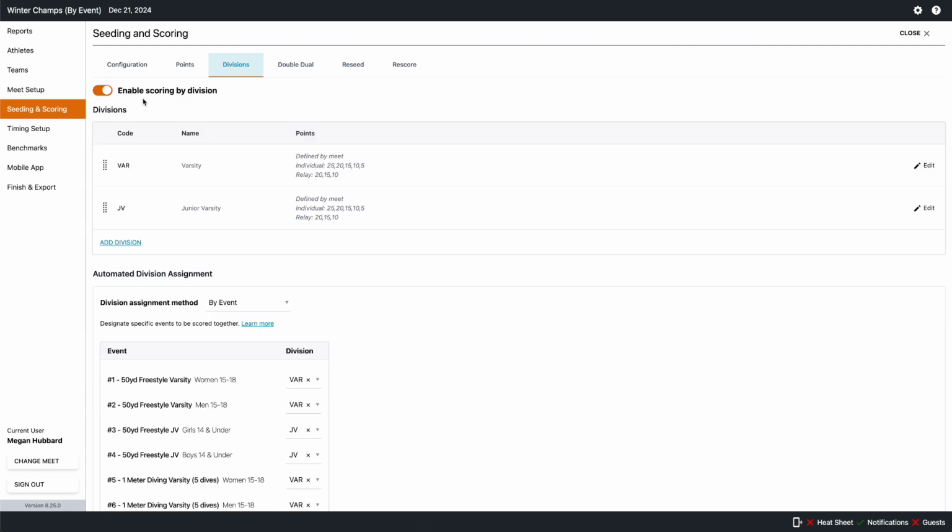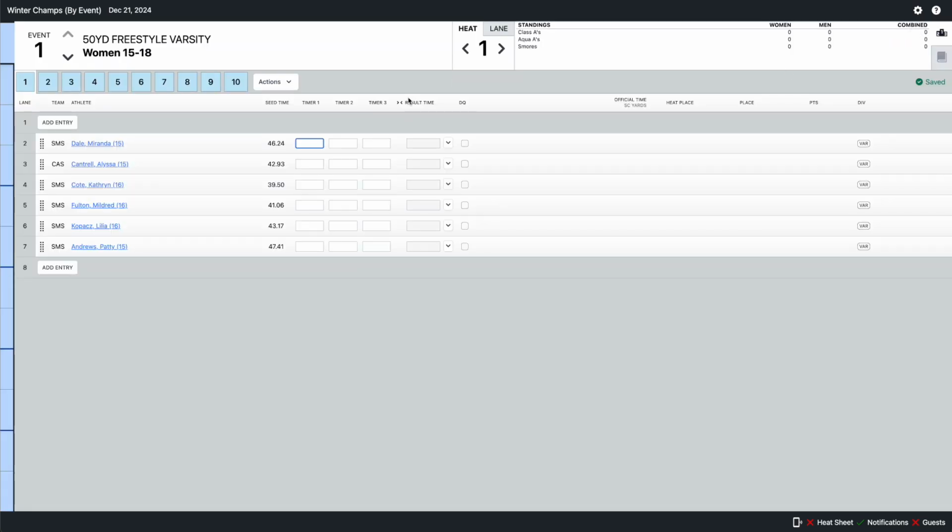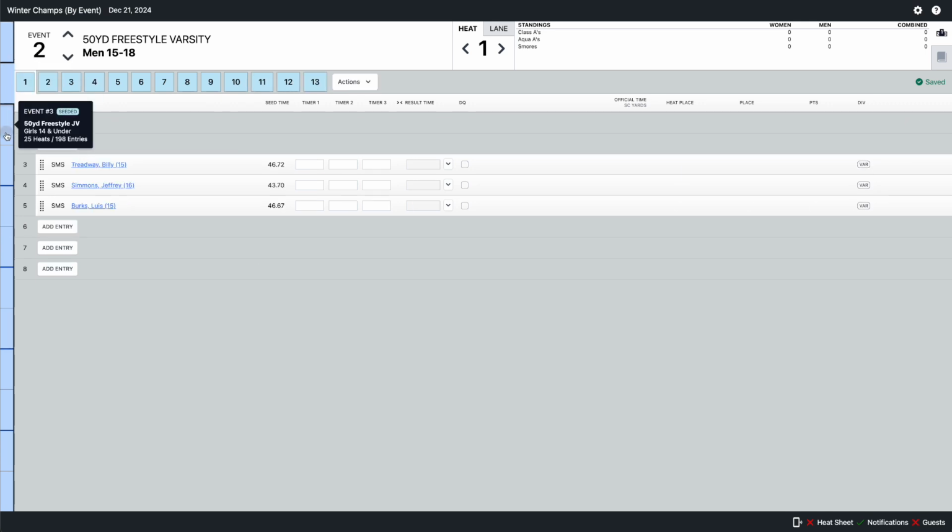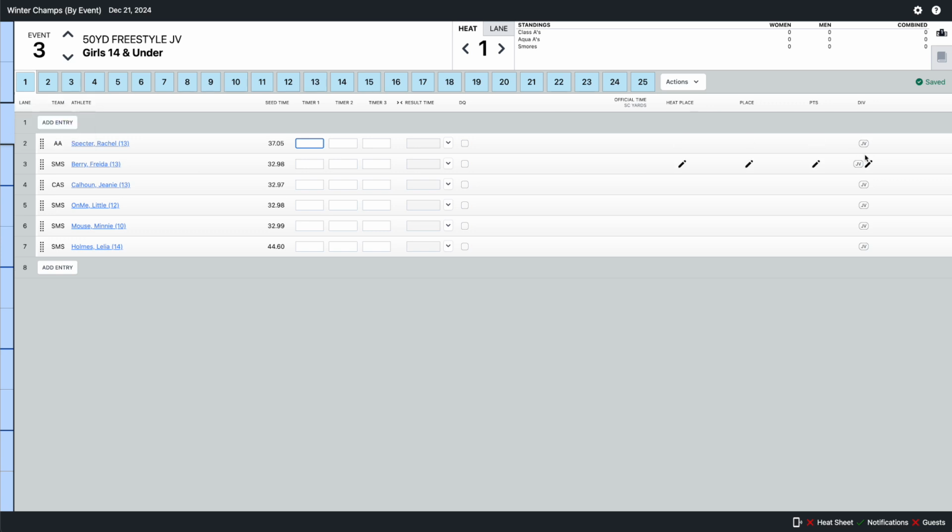So now that the divisions have been assigned, if we go to the time entry interface, we can see a new column of divisions, and we will see a division assignment. It should correspond, so here's our varsity, and all these athletes are assigned to the varsity division. Our JV events are assigned to JV. Now, you notice when you hover over these that there is a pencil. You can manually edit your division assignments at any time.